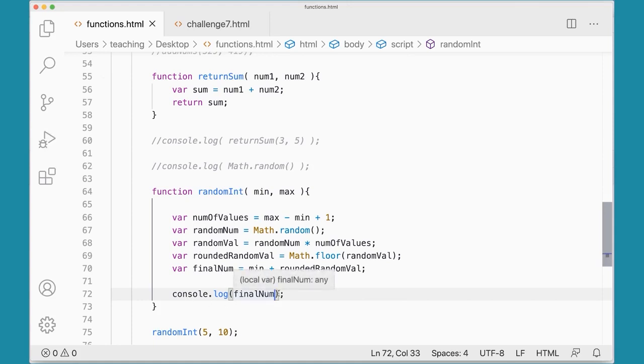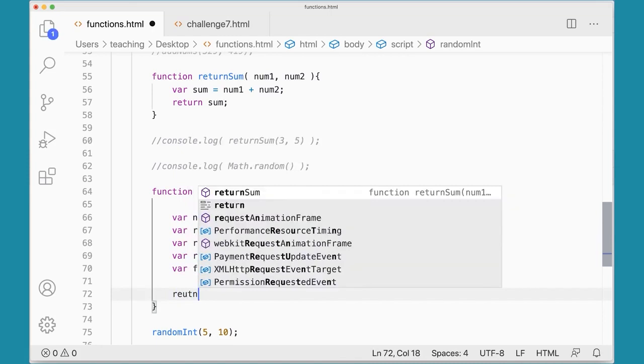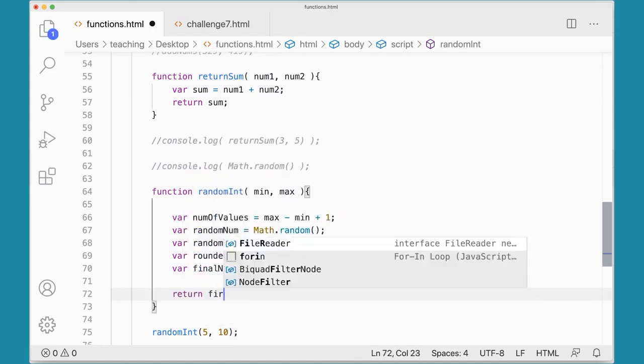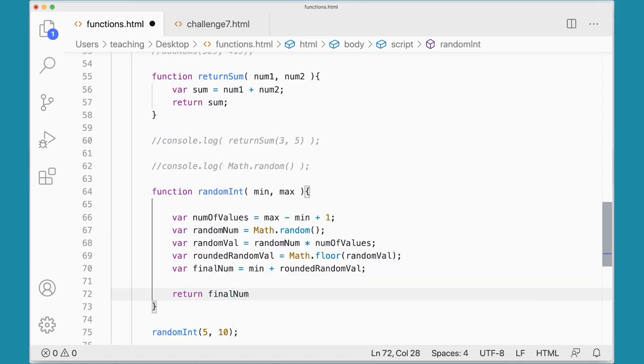What we could do instead is we could return the final number. Return final number. If I could type, that would help. So here, now we can return the final number, and we could actually use this function somewhere useful.